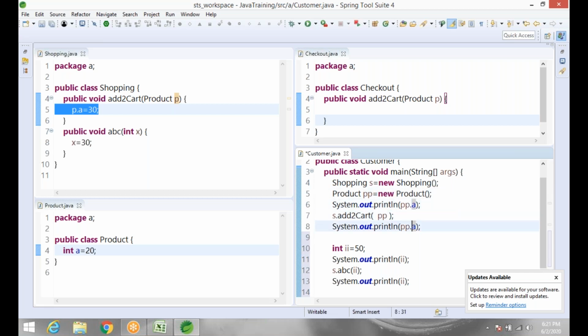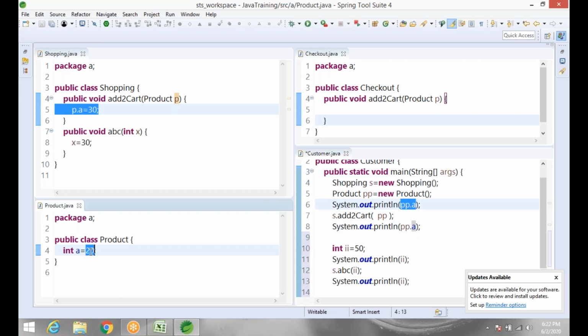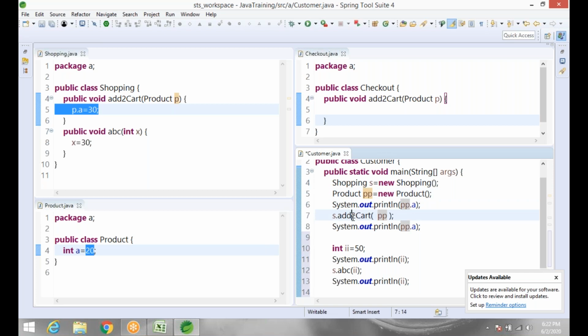Before and after values did show the latest values. Whatever changes you did in another program, you could see that here. Before, the initial value was 20, and after you send the same pp variable to the add to cart method, it got updated to 30, and it did show here. It did show the latest value that you changed in another program, another method.